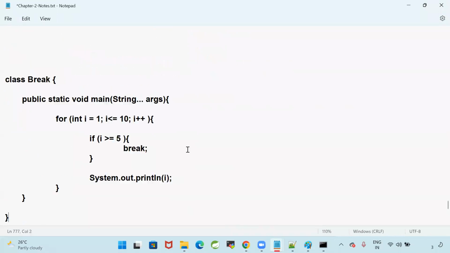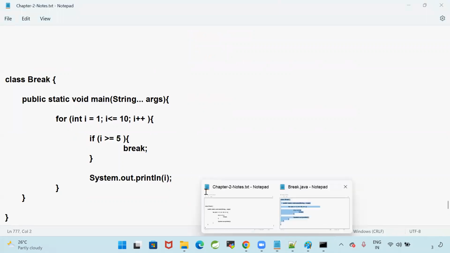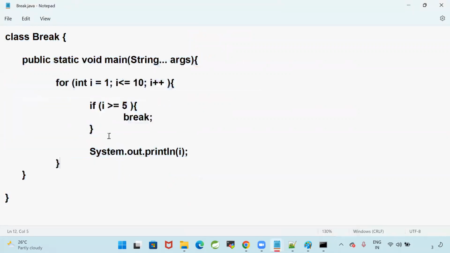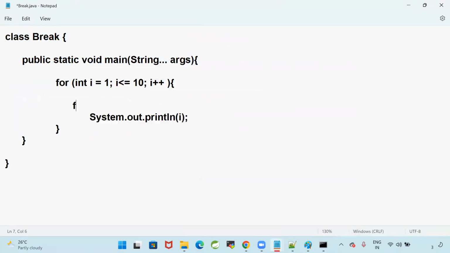Okay. This is one program. Now I am writing one more loop: for int j is equal to 1, j less than or equal to 5, and j plus plus. Can you tell me what is the output of this program?